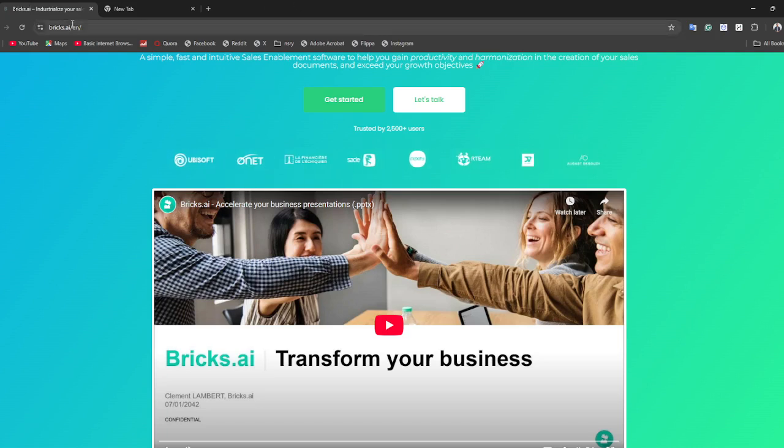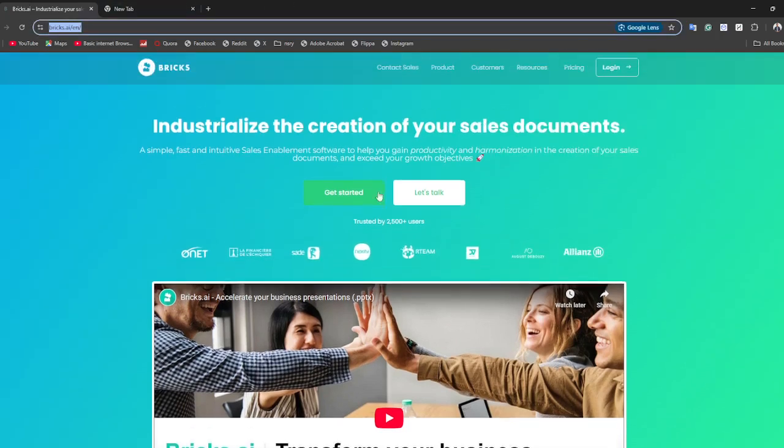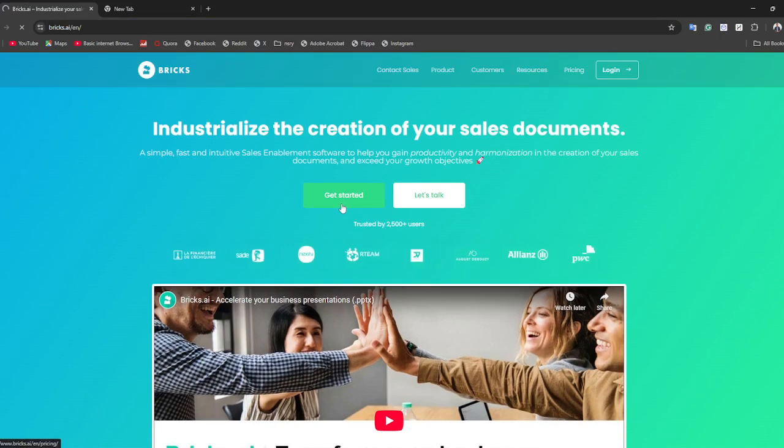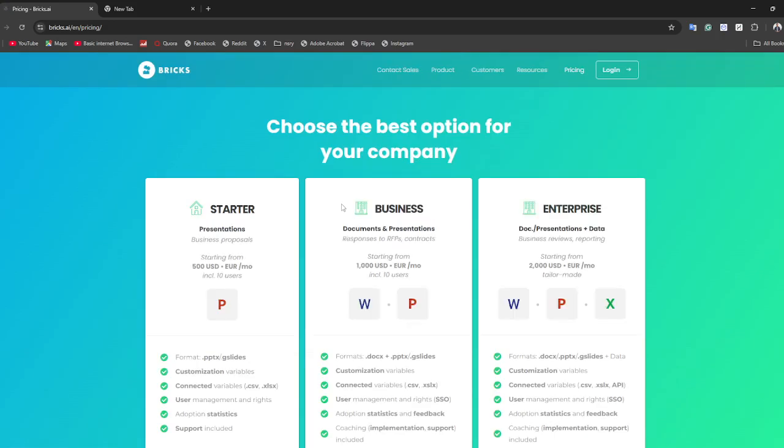So first of all, you have to head over to this address, then you have to tap on Get Started. And if you have previously used Brick AI, you can also use the login option to log in. Now here you can see you can choose the starter package, business package and enterprise package. Basically these are the three services that Brick AI provides. So let's look at them.